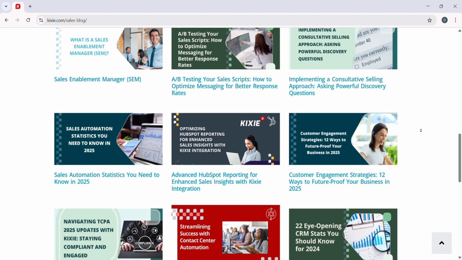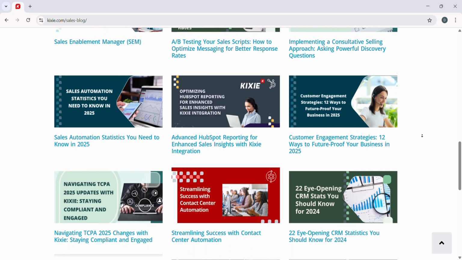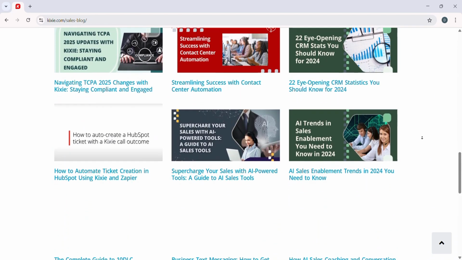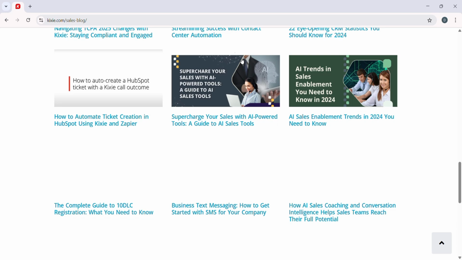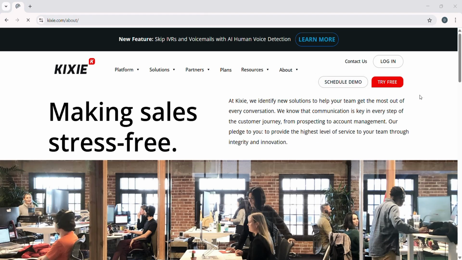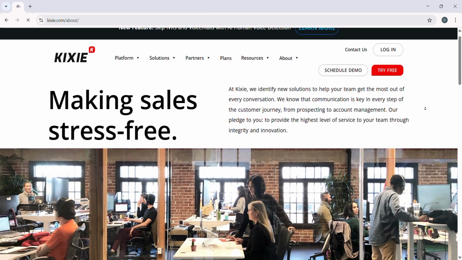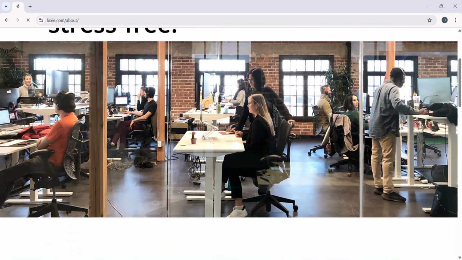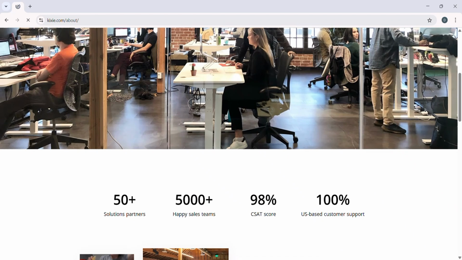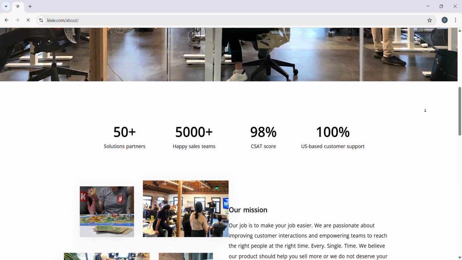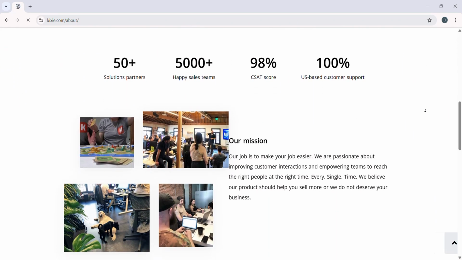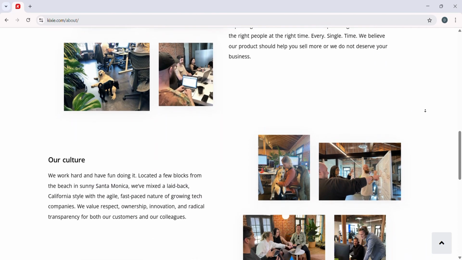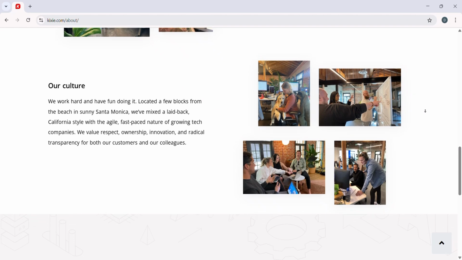Let us not forget about Kixie's powerful analytics tools. Tracking and analyzing sales performance is crucial for improving productivity and closing more deals. Kixie offers real-time dashboards where you can monitor your sales team's activities. From call volumes to conversion rates, the dashboard gives you a comprehensive overview of your team's performance. Kixie tracks important KPIs, including talk time, call outcomes, lead response times, and more.